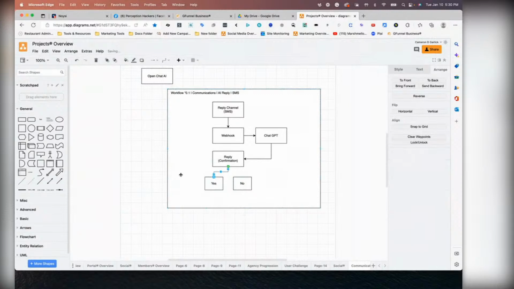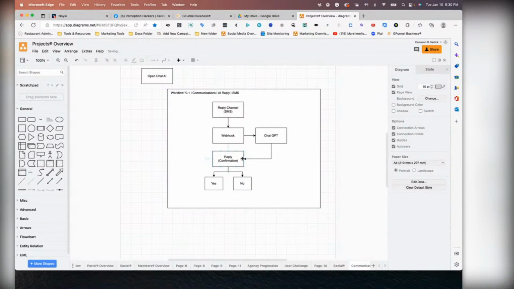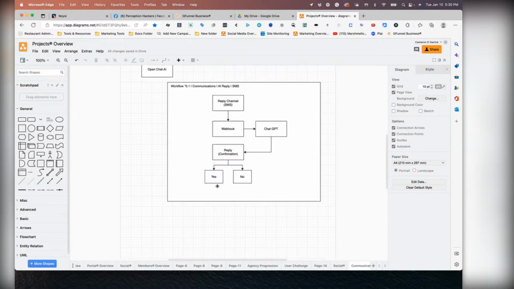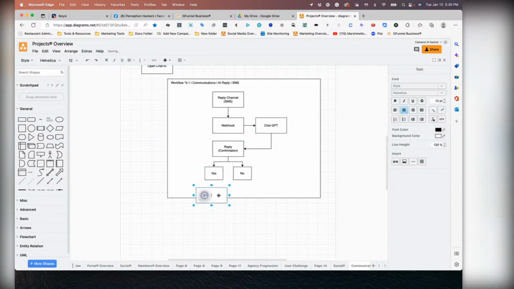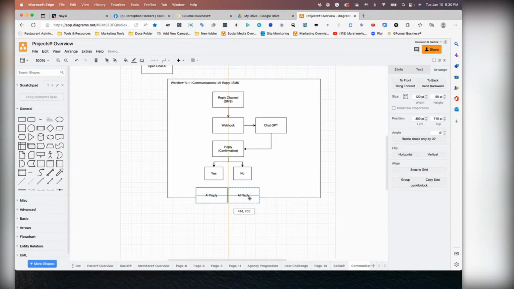You can build this however you choose, but you need to have a reply. I would suggest you make sure it confirms it, and then based on the confirmation, you need the reply to happen. You need a desired outcome. So now let's say this is your AI reply.